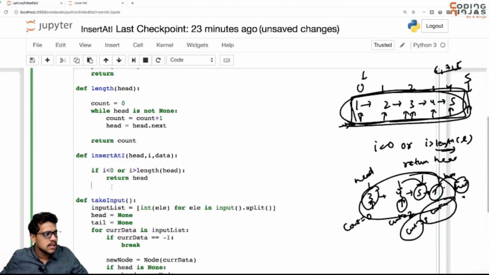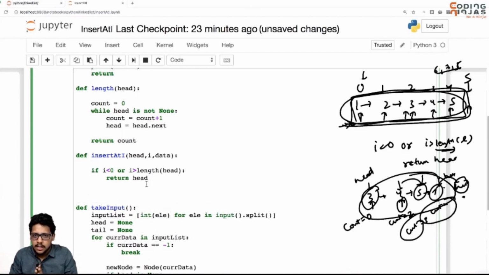Okay, this is done. That means if i is lesser than 0 or i greater than the length of the linked list, I cannot insert it. If I come down, that means I can insert. I am sure that I can insert now. If I need to insert at the ith position, I need to reach that ith position first.